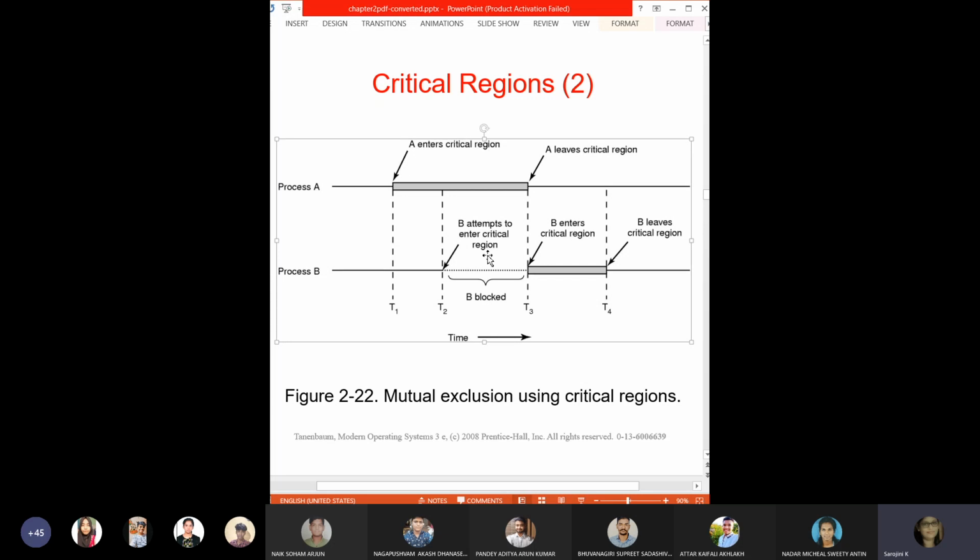Did not enter, attempt. It is trying. B attempts to enter inside the critical region. Where? In time T2. But in time T2, look at here, process A, still it is in its critical region. So the process B will be blocked.